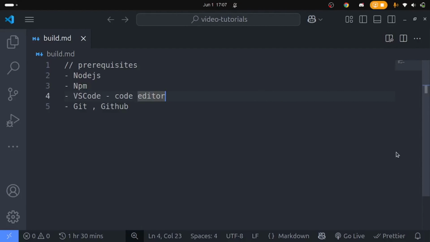Since this is a highly beginner-friendly video tutorial, the prerequisites are very simple. All you need to follow along is installation of all these listed. We must have Node.js installed, that's the JavaScript runtime. We must have npm, that's Node Package Manager, or whatever package manager, npm, yarn, or pnpm. Any of the package manager options is valid.